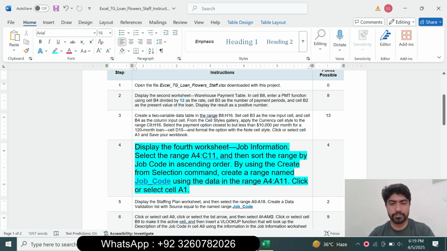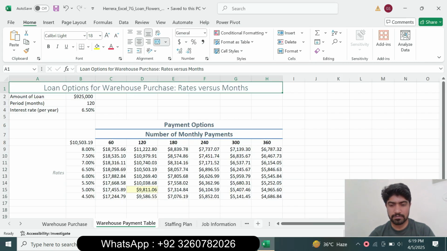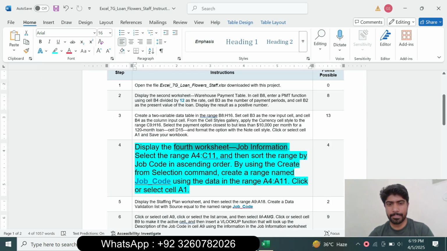So display the fourth worksheet, Job Information, and select the range A4 to C11. Then sort the range by job code in ascending order, and by using the Create from Selection command, create the name job code using the data in the range A4 to A11, and click or select cell A1.